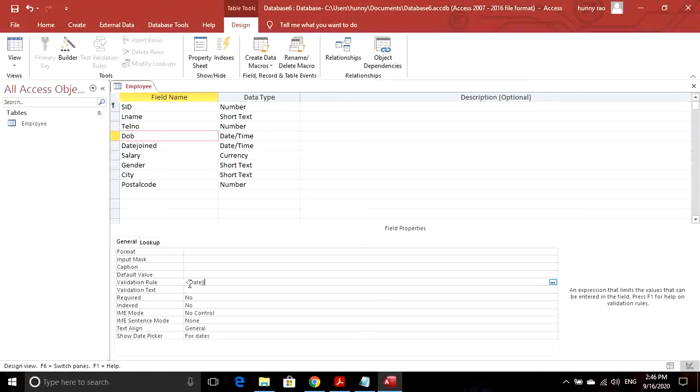So we know from the previous session that the date function returns the current date. So we have applied a validation rule that this date of birth should be less than the current date. And in validation text we will write please enter correct date of birth.